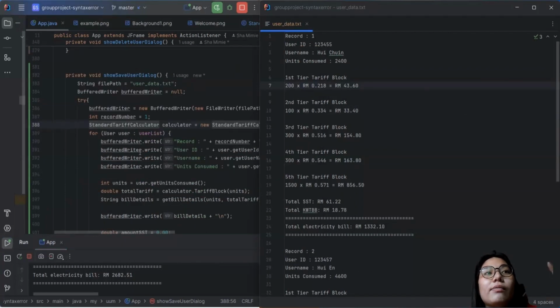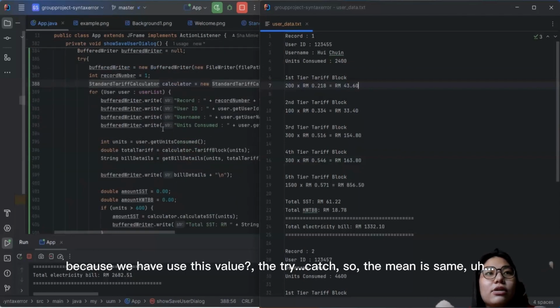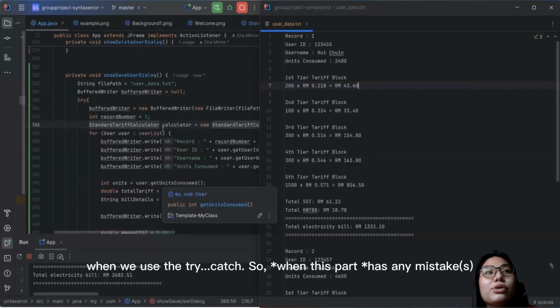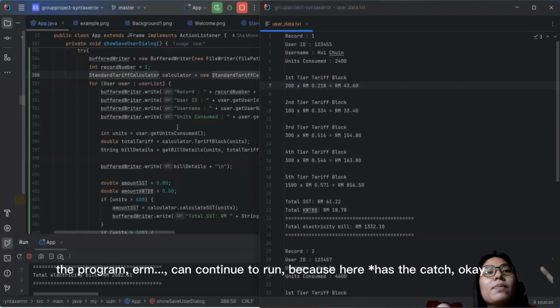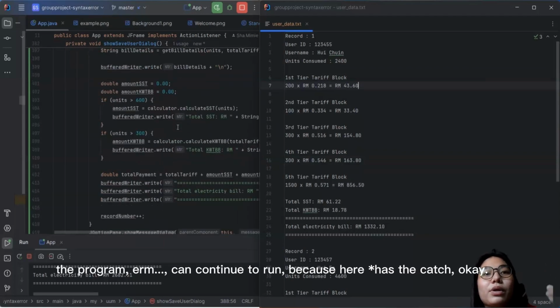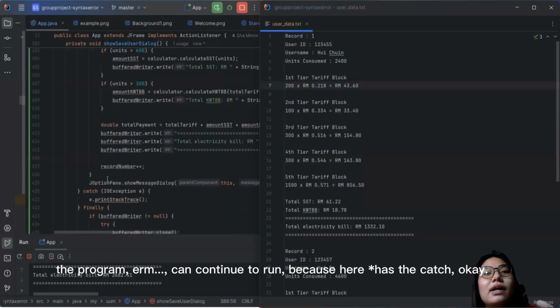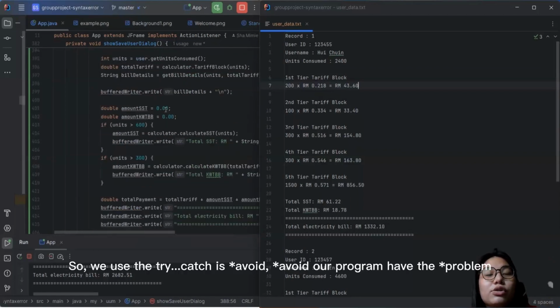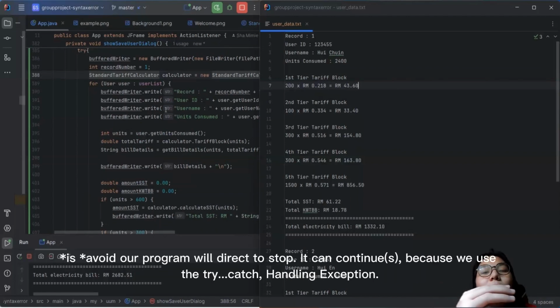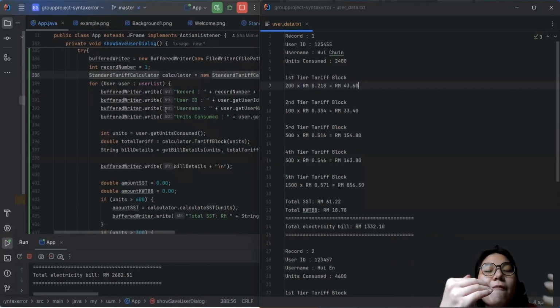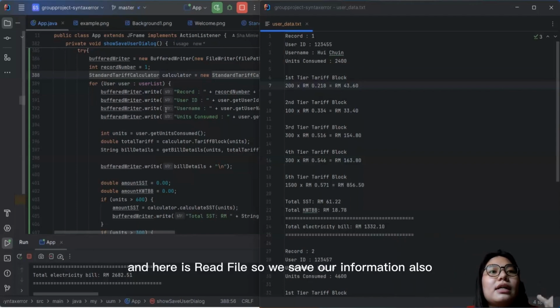Because we have used the try test here, when this part has any mistake, the program can continue to run. If the program has a problem and we did not use try, the program will directly stop. It can continue because we use the try catch finally exception. And here is the next part.